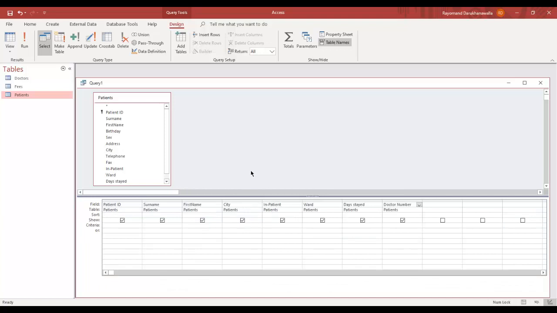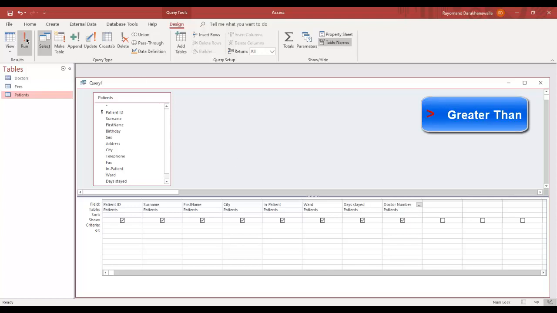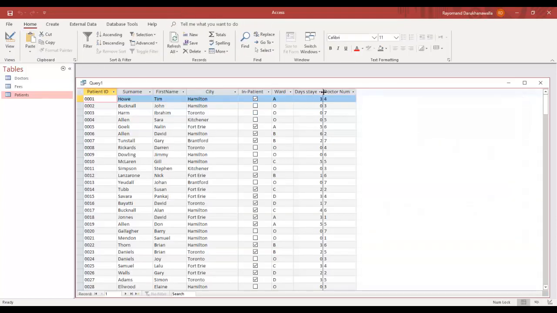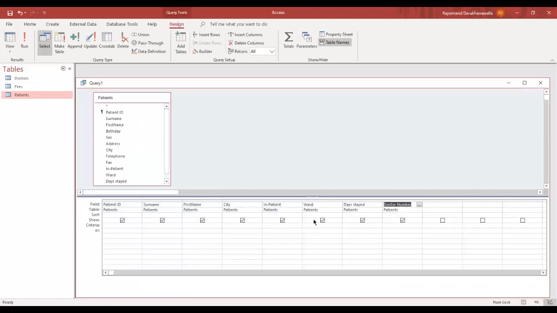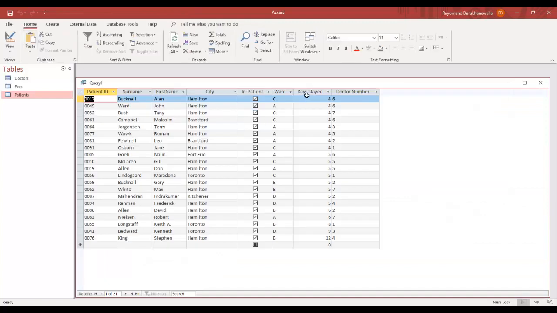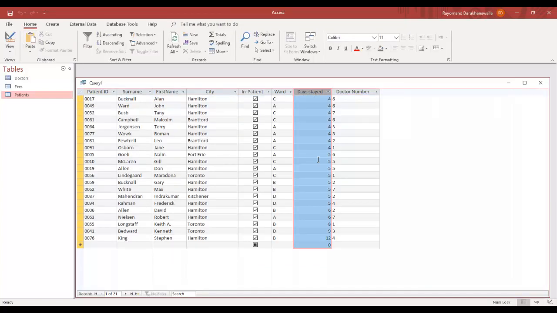The first comparison operator I want to look at is the greater than. What I want to do is see all my patients whose days stayed is greater than 3 days. To do that, I go back to Design View, go to Criteria under Days Stayed, and type in greater than 3. Run my query, and that shows me all my patients whose days stayed is greater than 3 days.